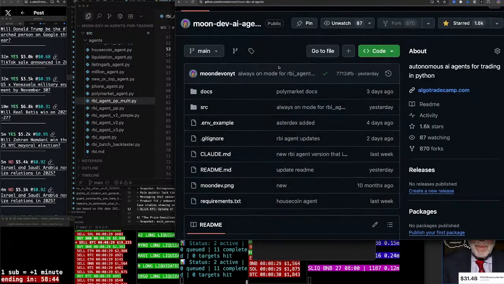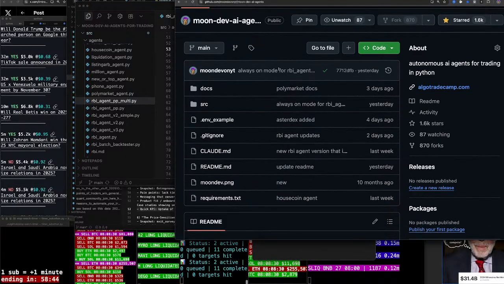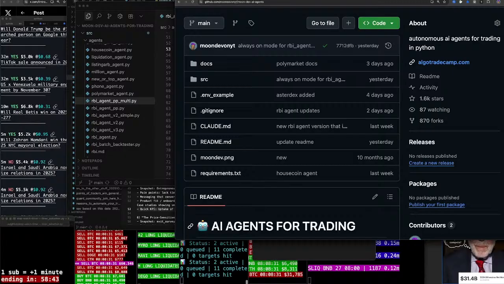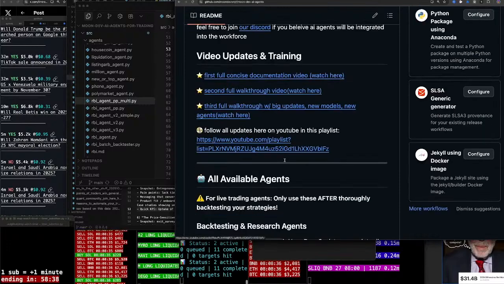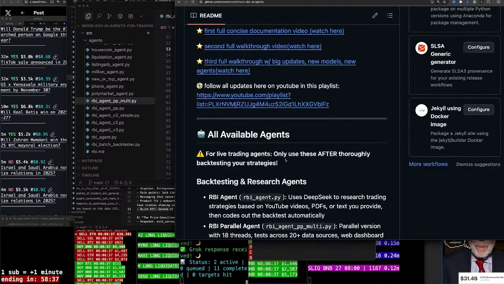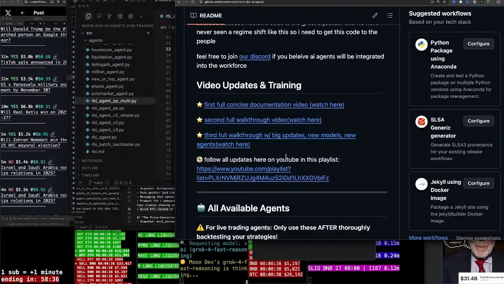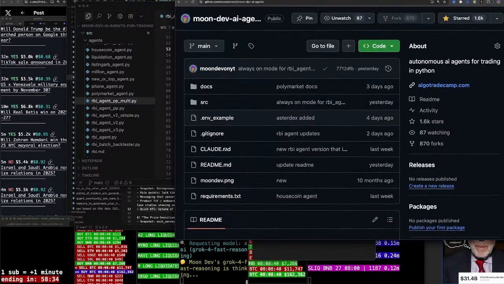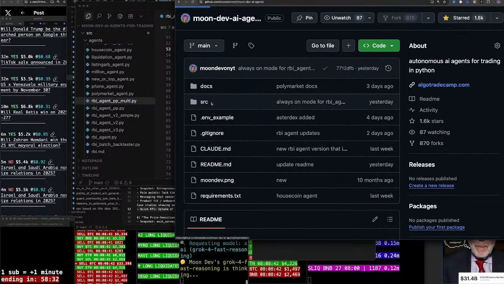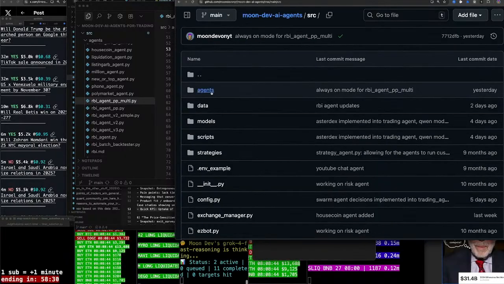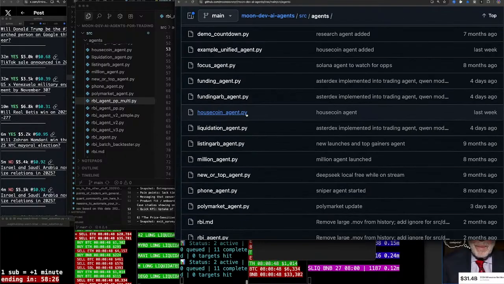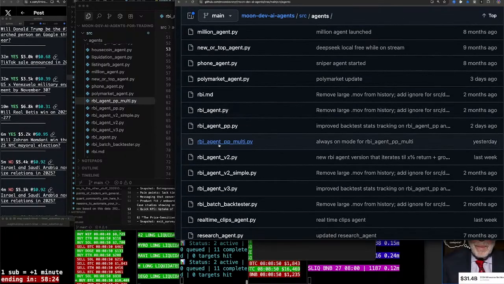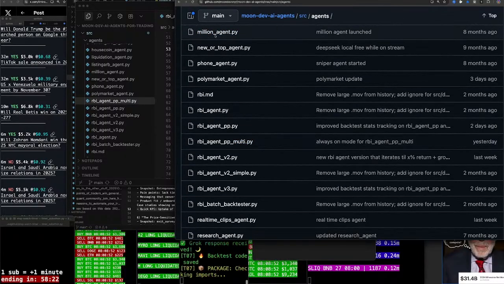If you want to learn more about these agents for trading, you can see she's going to go and backtest these for me. You can go ahead and read the README in the GitHub. There's a link in the description. But read the README and then know that everything is in the SRC folder. So the agent I'm using right now to backtest for me is this RBI agent PP multi.